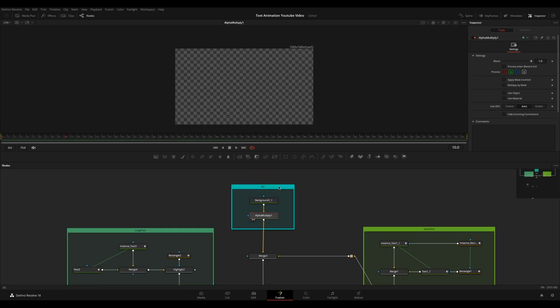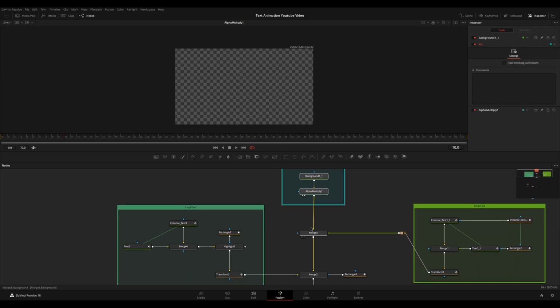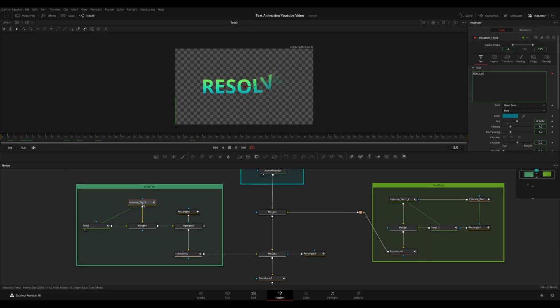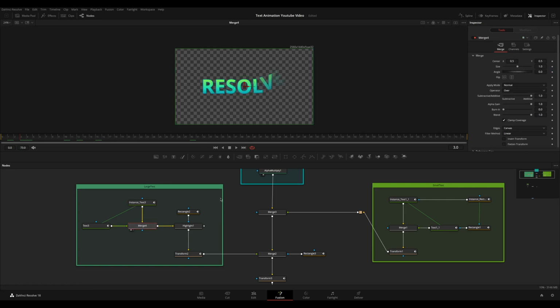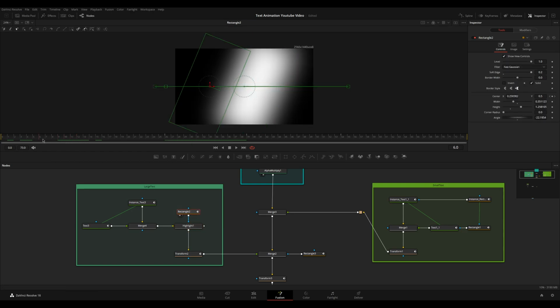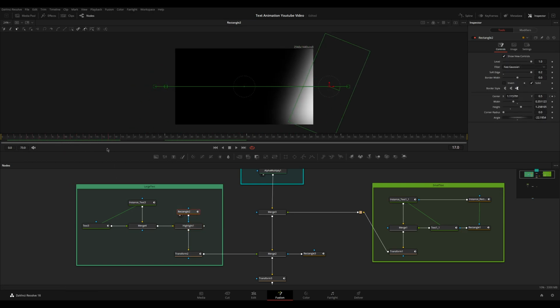This right here is simply a transparent background. I always start with one. Here we have the large text. This is the gradient. Here we have the outline, have them merged together. This is the highlight that you see on the screen. And here's a rectangle that I have animating across to animate the highlight.